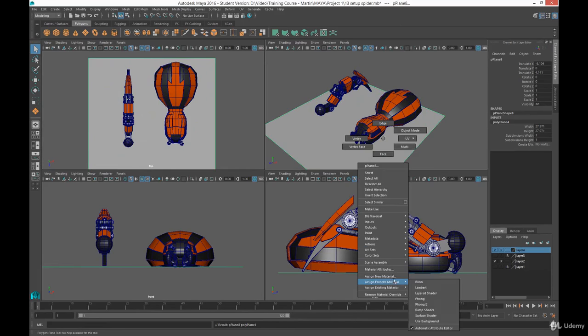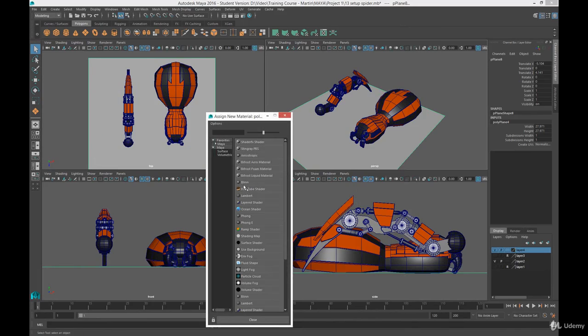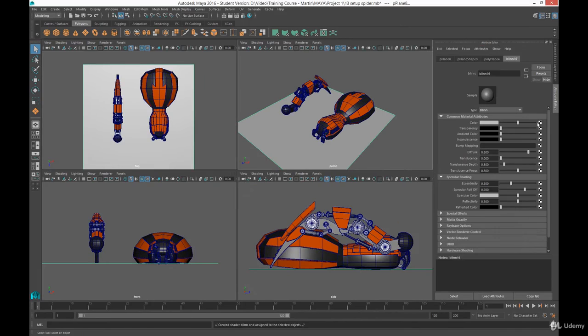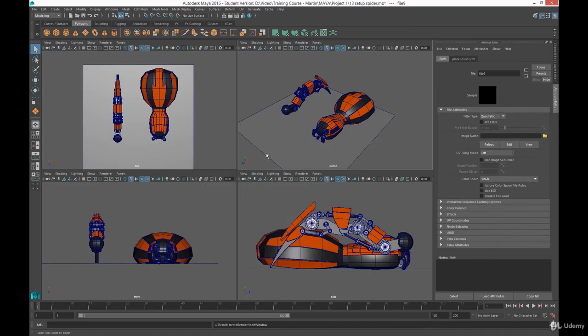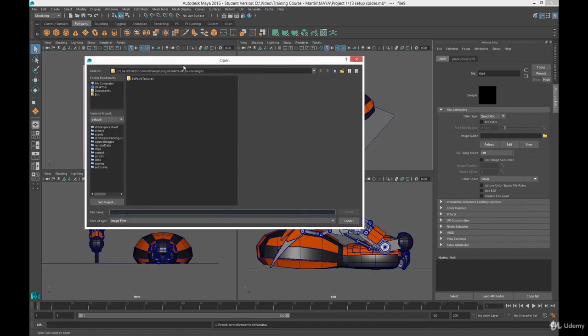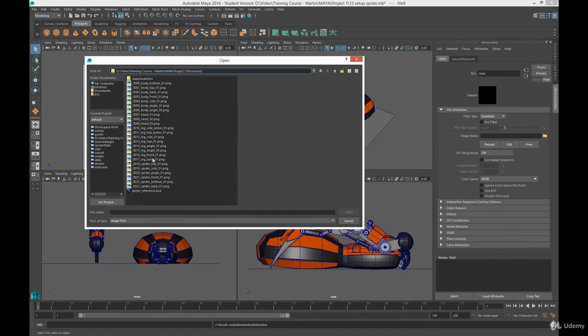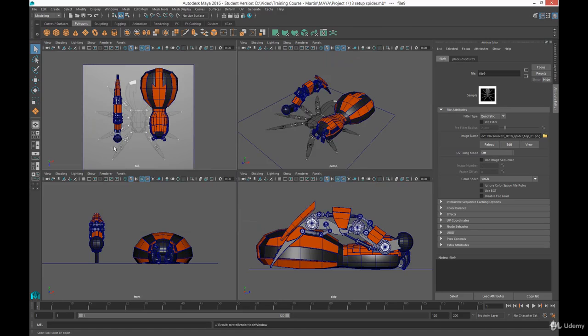Let's assign a new material to the object, just a blend. And under our color channel here, we're going to choose a file. And then let's load up a file. And we'll just put in our location here. So we're looking for the spider top. There we go. We're going to open that one up.